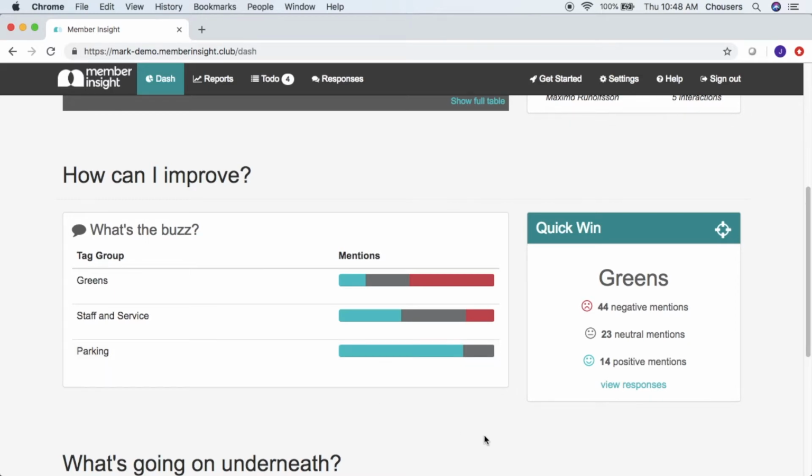On the right-hand side is the quick win, and this is the area you really want to focus on because it's going to pull the tag group with the most negative mentions. So right now we can see that our greens is the area of the club that needs the most improvement, as that's where we're getting the most negative comments.